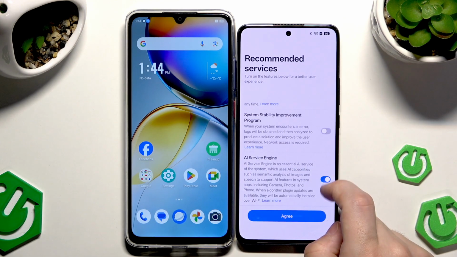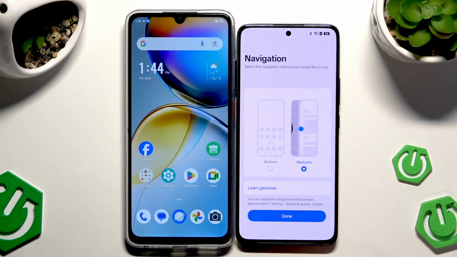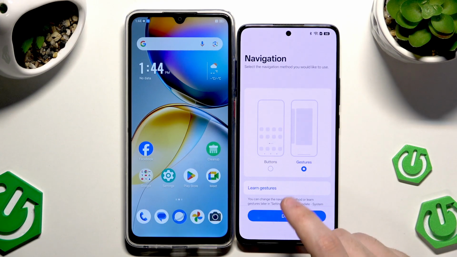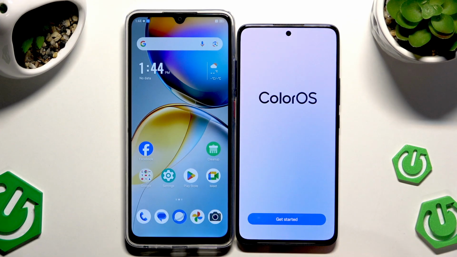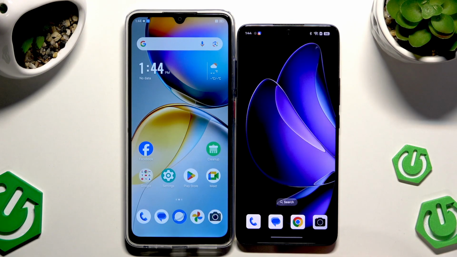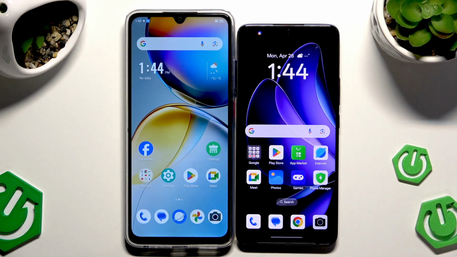Now, I'm not gonna disable or enable anything. Okay, now we have the navigation mode. You can choose the buttons or the gestures. The gestures. Okay, and now click on Get Started. And now your phone is ready to use. Alright, so that was the first method.